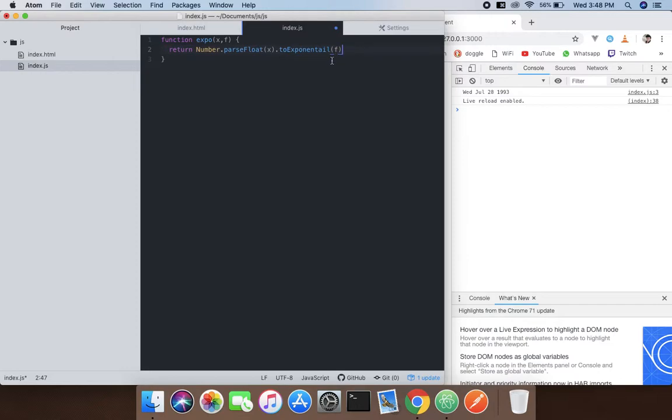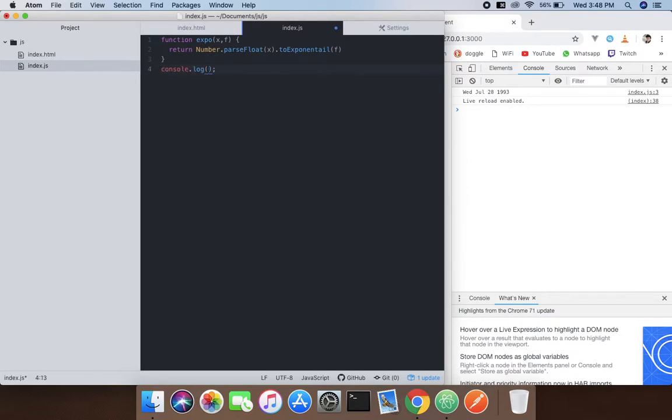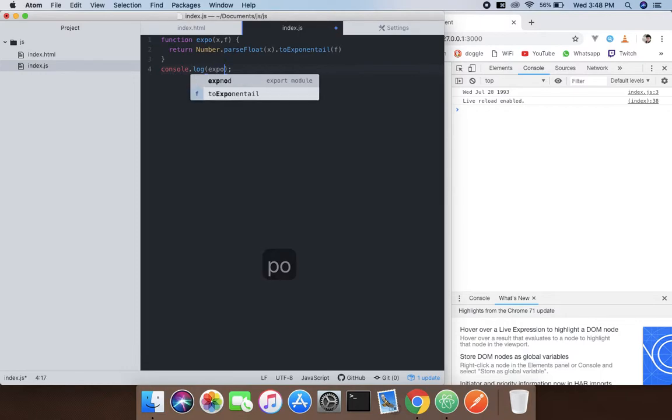So when we do that, it's going to take the x argument and the f argument. Now what we need to do is log it on the console. Log the exponent, and pass a bunch of strings. What it does is parse it into a number if that's available. So 12345, something like that, comma 2.